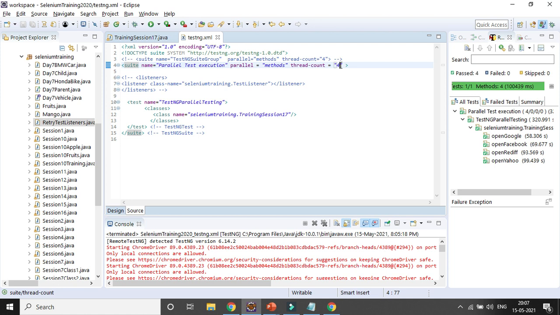Okay, in case you are giving thread count as 6, it will not change the speed, because the maximum requirement of threads is 4 for the 4 test cases. If you give 6 threads, it will not execute all the tests, because there are only 4 test cases here. So there is no requirement of multiple threads to run a single test case. Similarly for methods, you can give it test or classes like that. Okay, so that's how you can do the parallel testing.